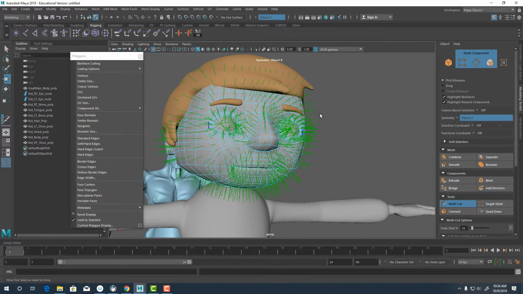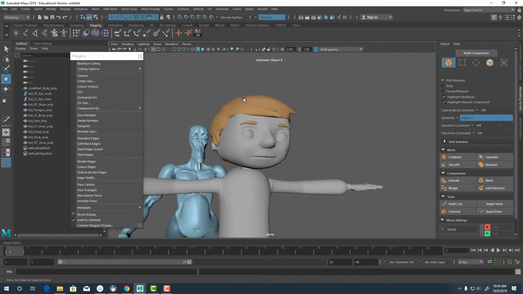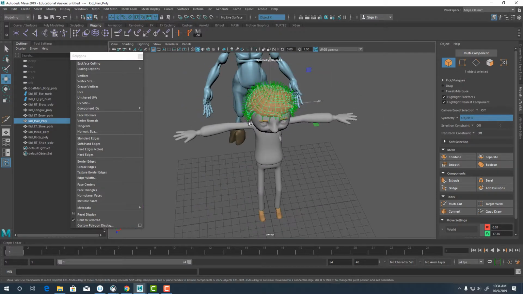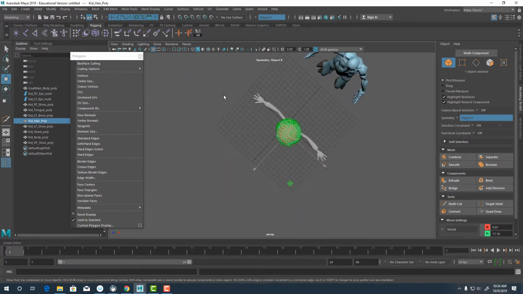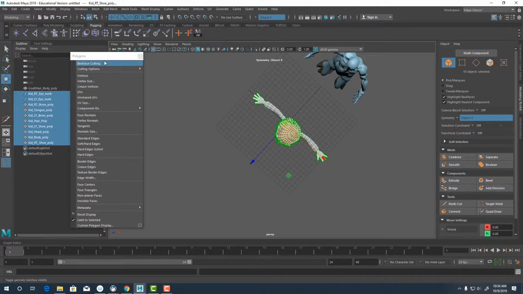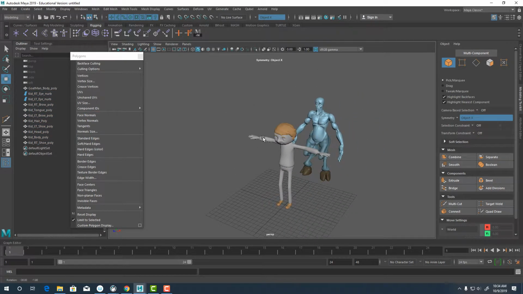Okay. Now it's going to be really obnoxious if I see the normal angles every time I select the geometry, so let's turn that off. We just select all the geometry again, and let's go back under the polygon display and select face normals, and it should turn those off.